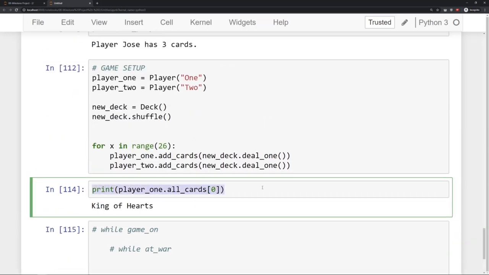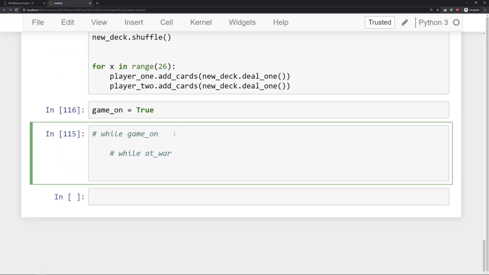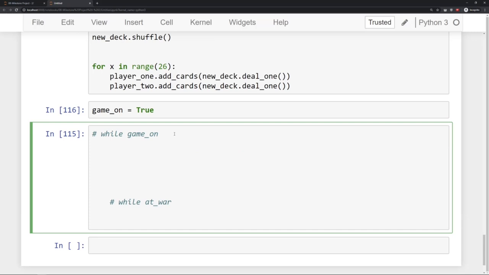All right, so finally, we'll say the game on is equal to true in order to make sure that we actually start off this while loop correctly. So we have this while game on loop. So what are we going to do here? We'll say while game on.